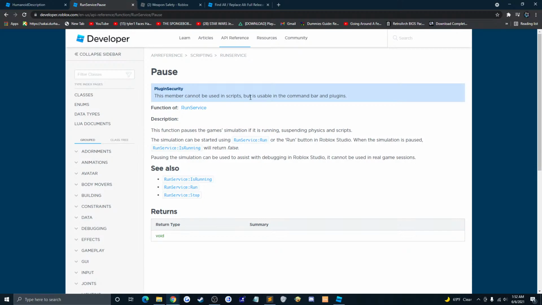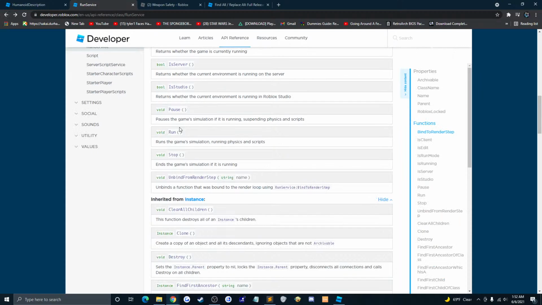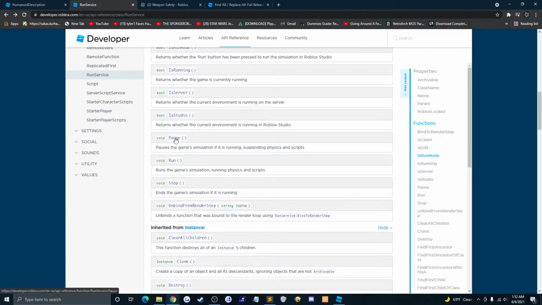Cannot be used in scripts. Okay, never mind then. Yeah, I'm familiar with using RunService and Stepped and all that stuff. I just thought this was something a little bit different. I kind of jumped the gun. I thought this was something that you could use in game as kind of a debug tool, which it kind of is a debug tool anyway, but I didn't know that it was restricted like that.